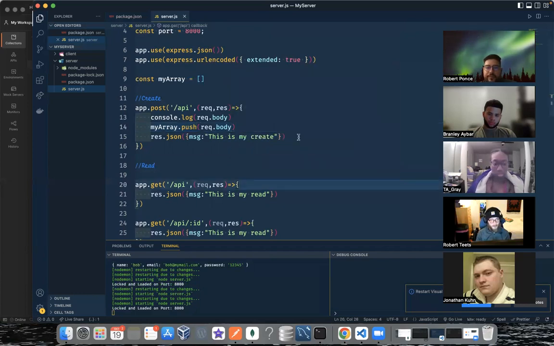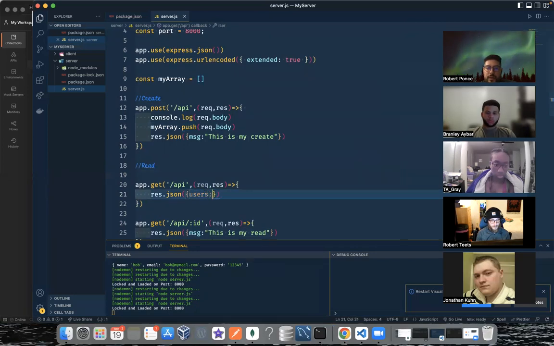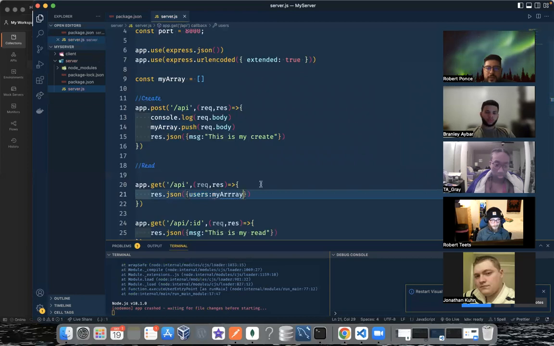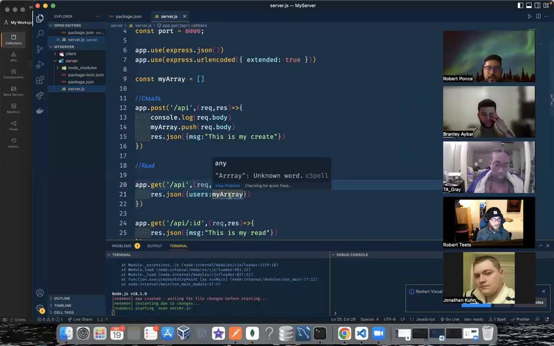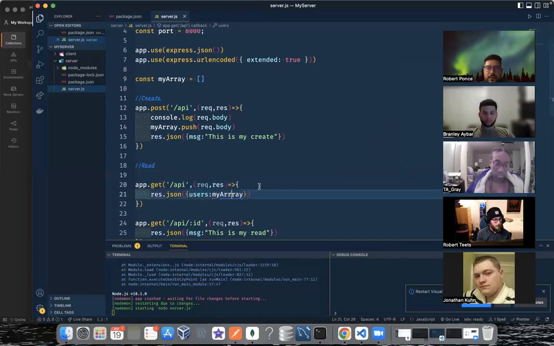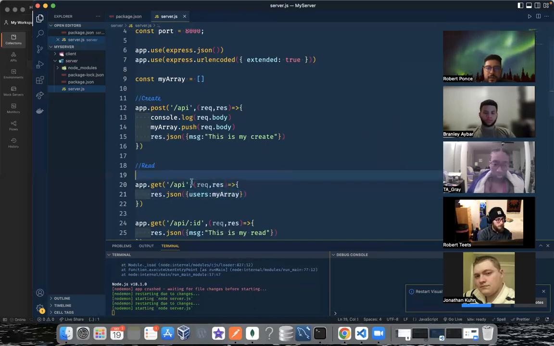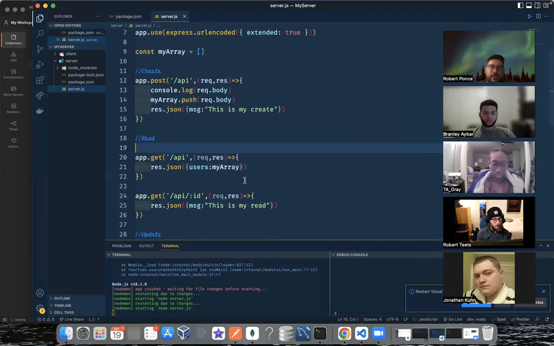So we're just going to create an array, so that we can push the users into the array. And then when they do get, what I'd like to do in the JSON is see if I can send over users. We'll try users, and we'll send over my array. We'll see if we can just do it like that. Let's see. All right, cool. Let's try it out, see if it works for us.